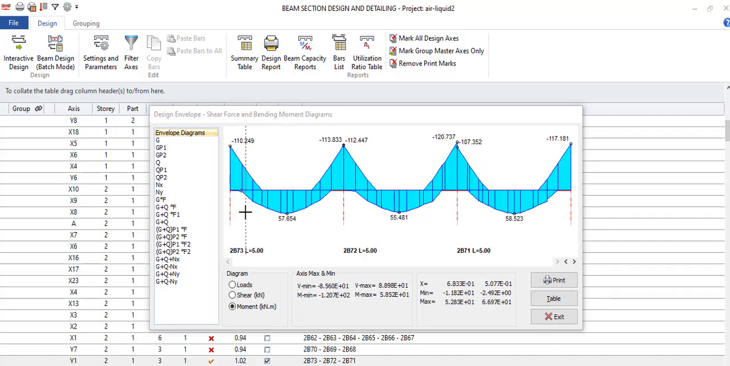Something I observe here is that at these extremes, the moment is supposed to be zero, but it's assuming a fixed end moment. By so doing, it makes the span moment reduced. So what we can do here is either we go back to the drawing and release the edges.